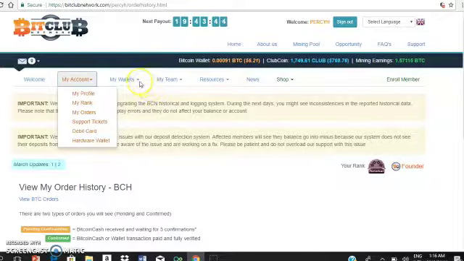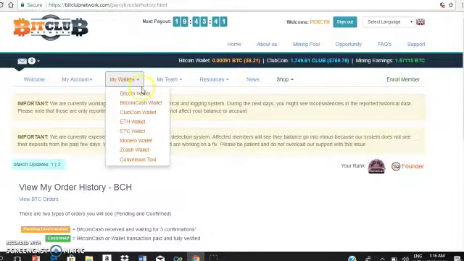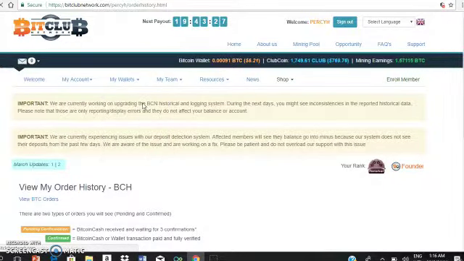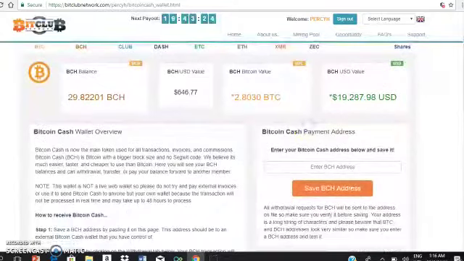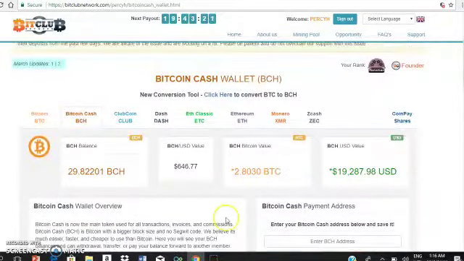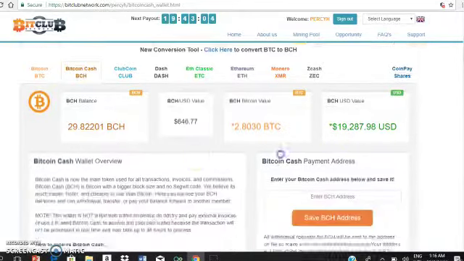Okay, then the next one is my wallet. This is where you'll be able to see different wallets. Here we've got a Bitcoin wallet and a Bitcoin Cash wallet. If you go to the selection of that particular wallet, for example a Bitcoin Cash wallet, you'll be able to see all the transactions that took place under it. You'll be able to see your balance, the value of the Bitcoin Cash at that particular time, and your amount in Bitcoins and in US dollars. Everything is there for you.